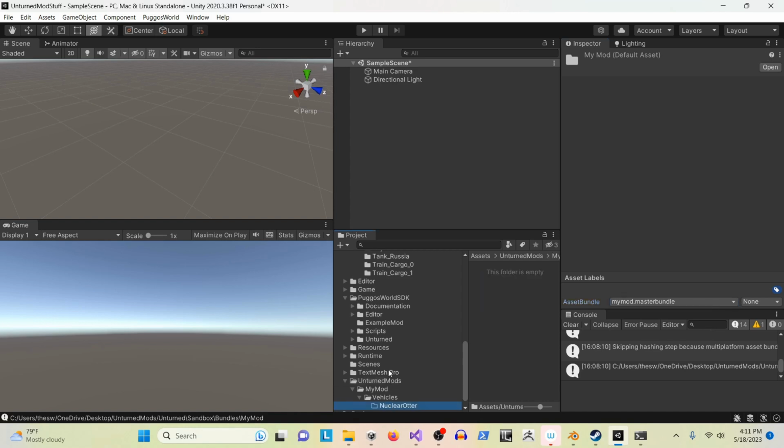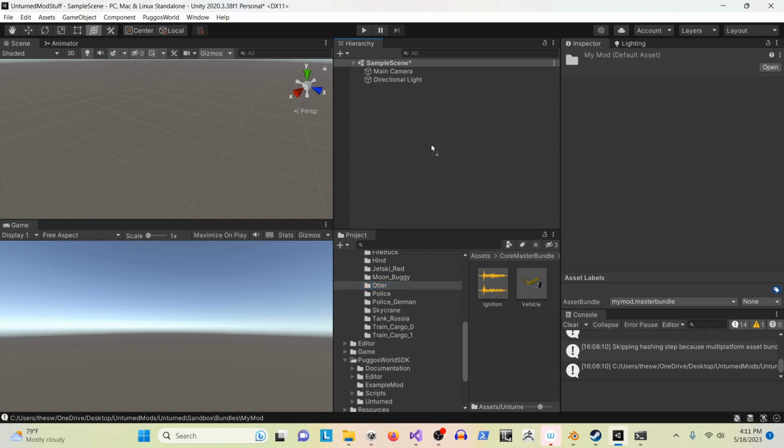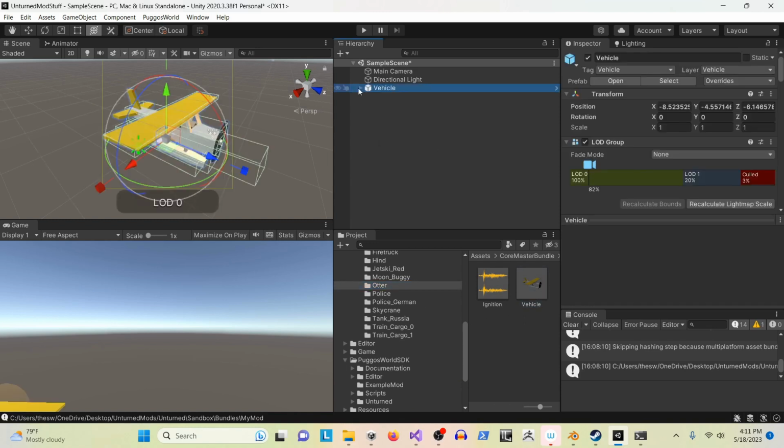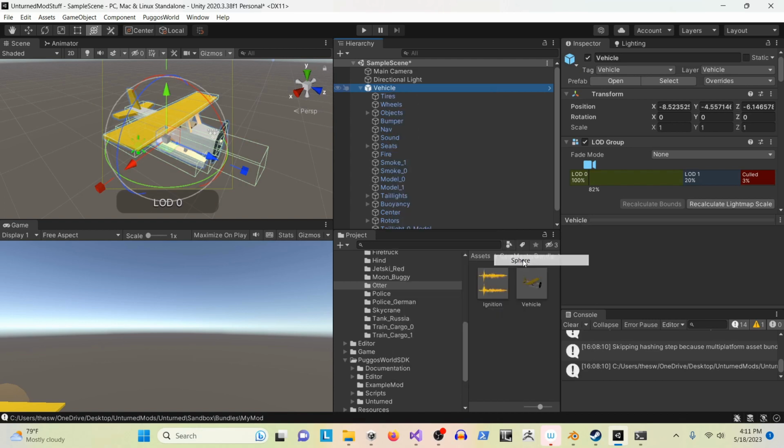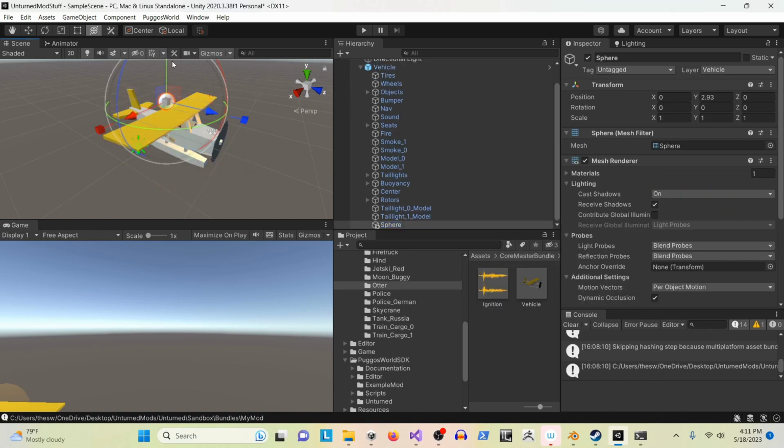Now we're going to make our mod of the otter. So let's get our otter, bring it into the viewport here. Let's make our nuclear reactor on top of it. Sphere, there's our nuclear reactor right on top. Doesn't have to be aerodynamic.